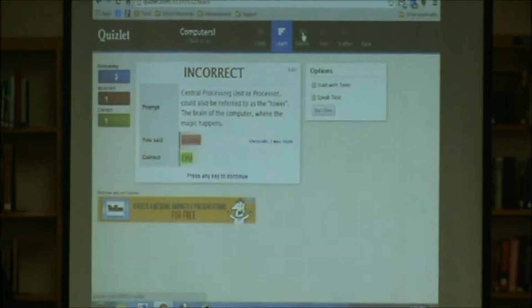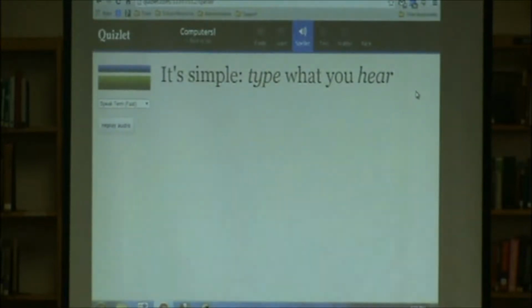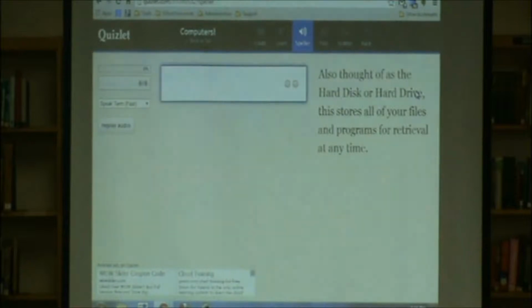Okay, next one, spelling. This one can obviously come in handy for something like what Deb is doing if you've got a foreign language, or if they just start struggling with certain vocabulary words. It'll say the word, and they need to spell it out to get it correct.